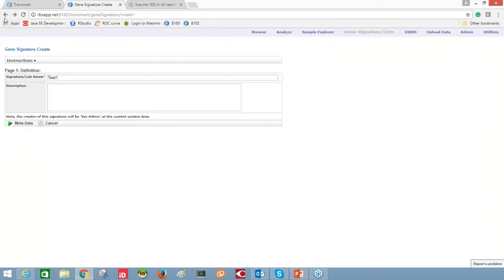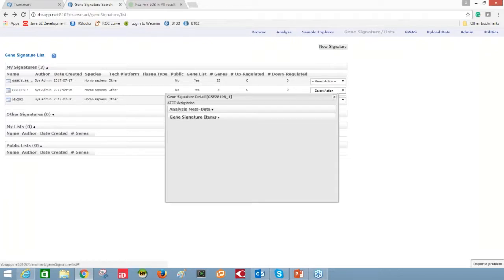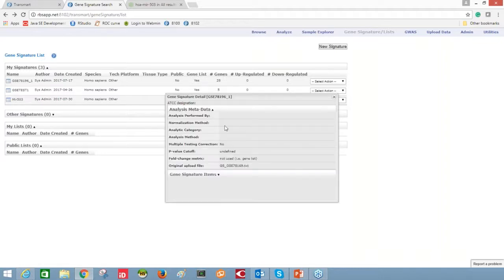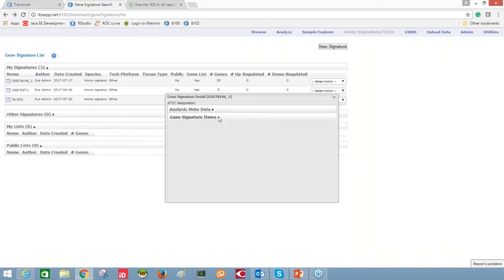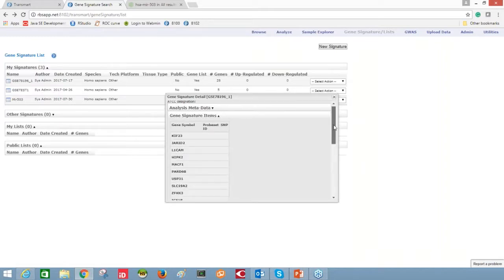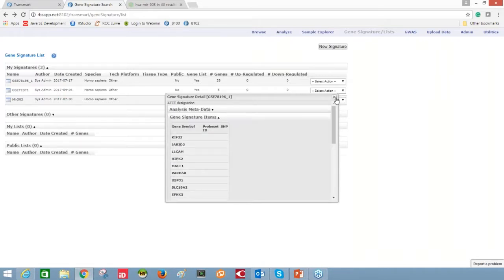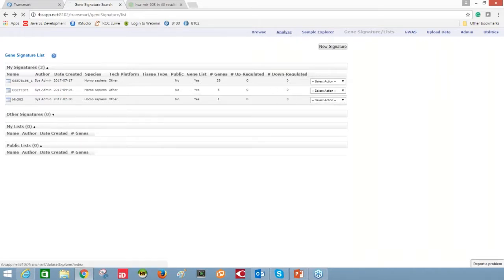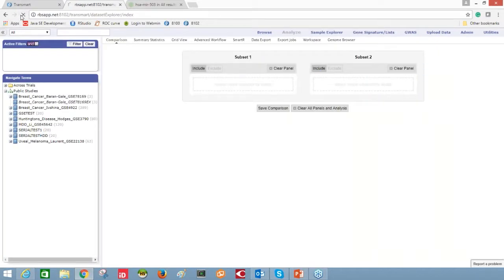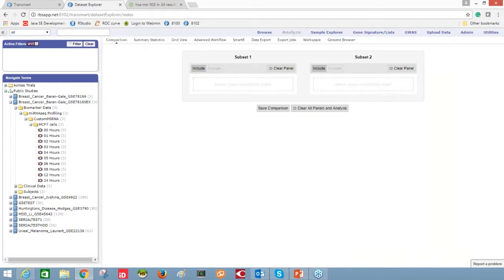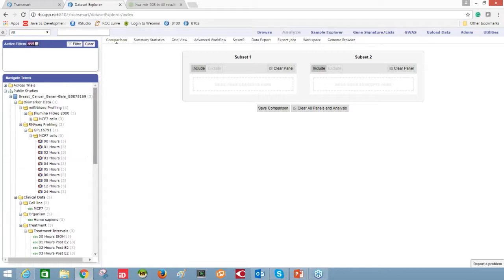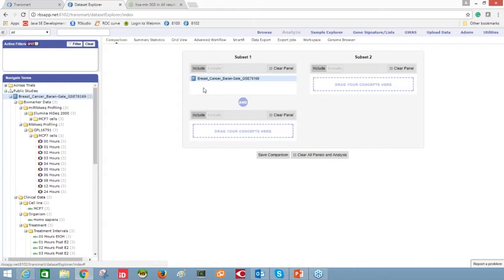Actually, let's check this gene signature list, how it looks in tranSMART. Here it is. So there are optional fields and there are mandatory fields. Only mandatory fields are populated here. And there are gene signature items. You can visualize them before you run analysis. So let's run hierarchical clustering with the gene signature list.